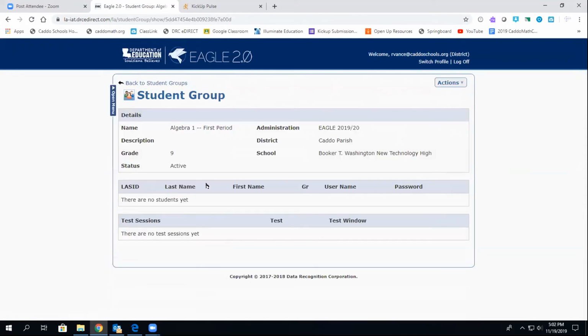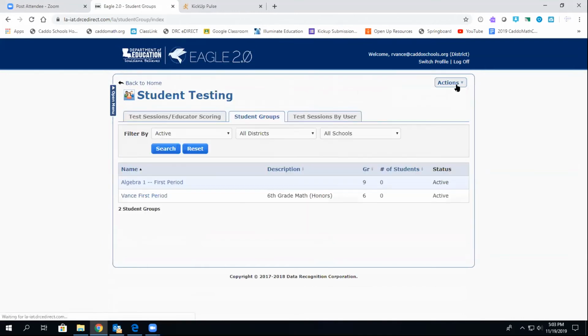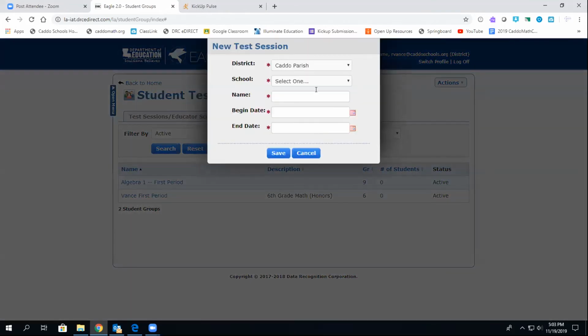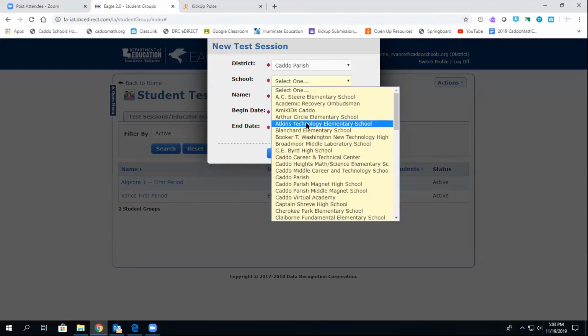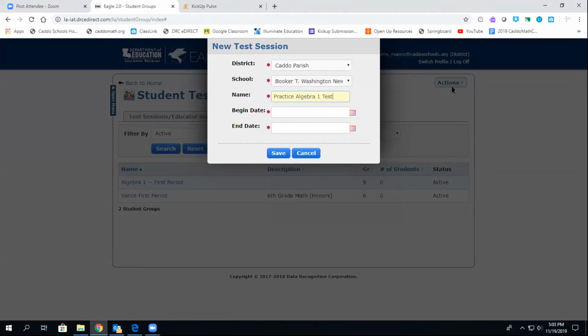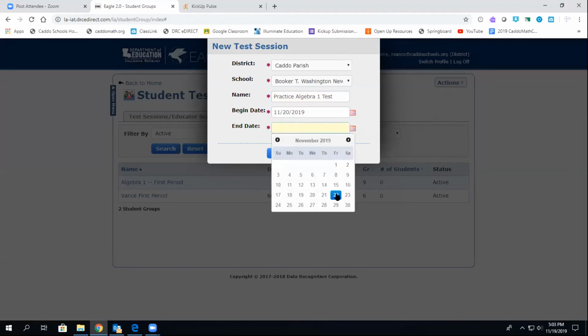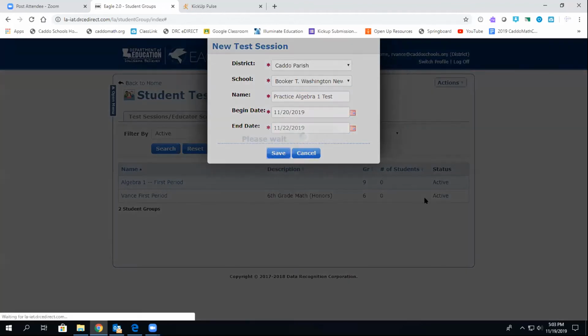So notice I've got this class set up, but it tells me there are no students there and there are no test sessions assigned. But once I have my classes set up and I've created a test, then I could come in and create a new test session. And nothing magical here. Again, you would pick your school. You could name the test whatever you want. And then I can set my testing window. And I can save it.